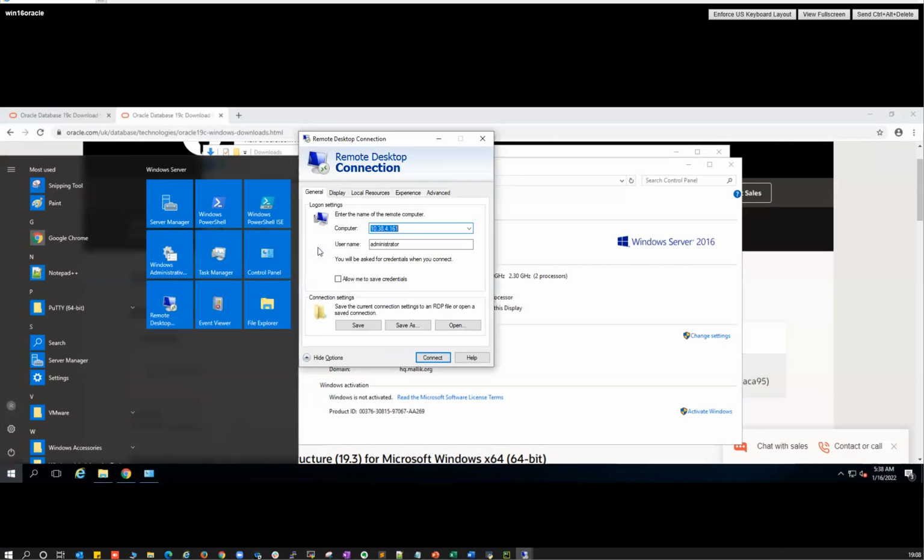If I click on More and choose a different user other than this administrator, something like HQ, which is my domain, and then Mallik, this Mallik user is a service account which is part of my domain. So I'm going to use this one. If you want to see what my domain is, that's the HQ server.